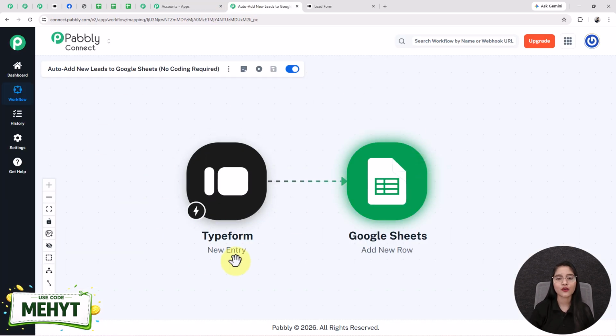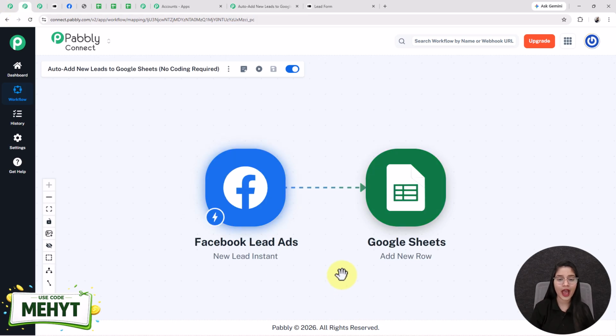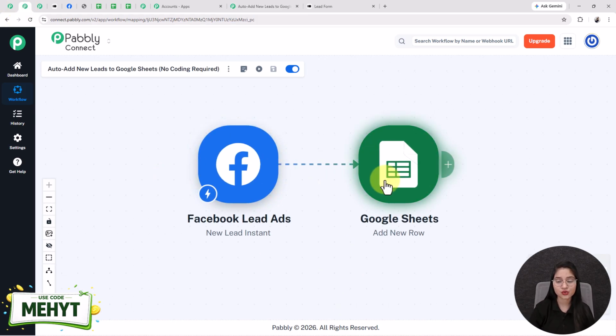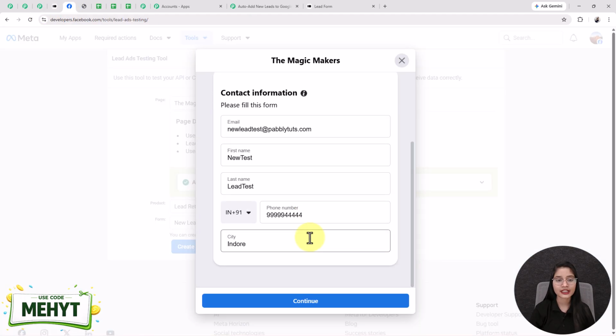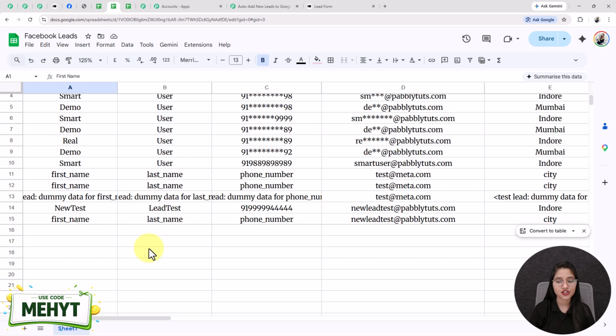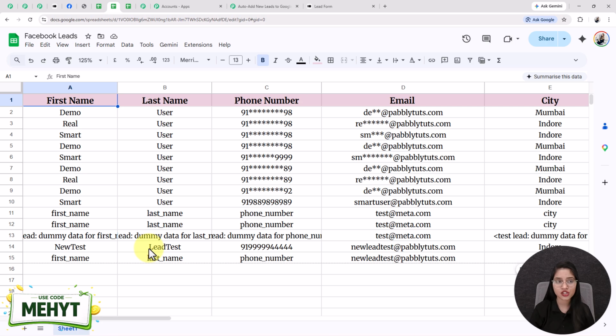Now I am moving forward to the next workflow, that is this, where I have integrated Facebook Lead Ads with Google Sheets. With the help of this automation, whenever someone fills out your Facebook Lead Ads form, all their data is automatically stored in your Google Sheet as a new record, just like this, without you touching your phone.